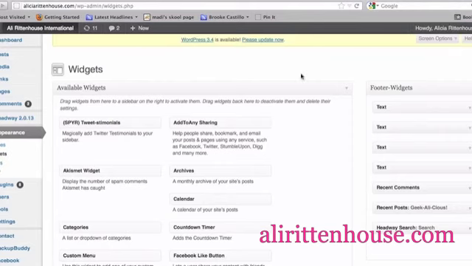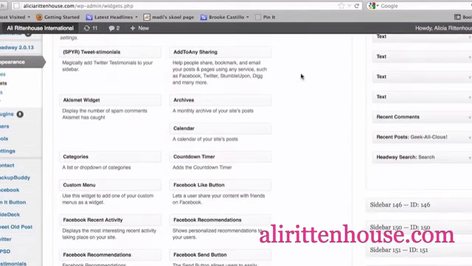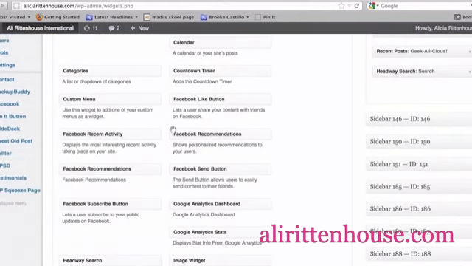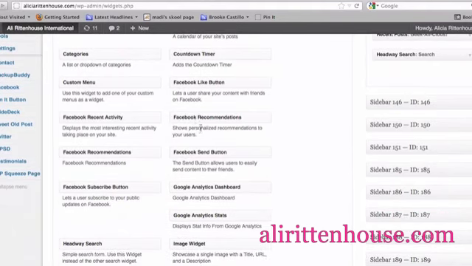Another thing that I want to show you real quickly before we end today's video is also with the Facebook plugin. It gives you many different options for your plugins and your widgets. So you definitely want to go to your widget section and check out all of the new widgets that were installed with the Facebook plugin.